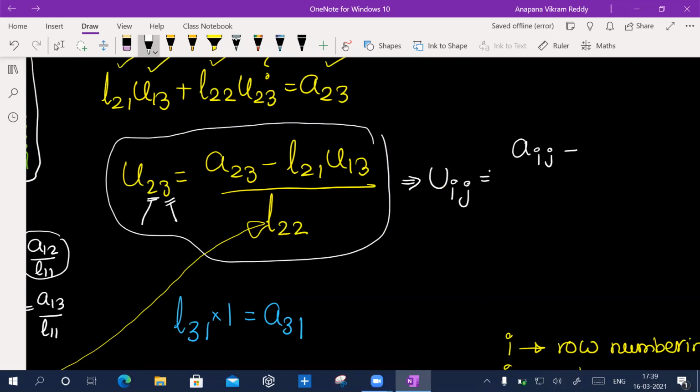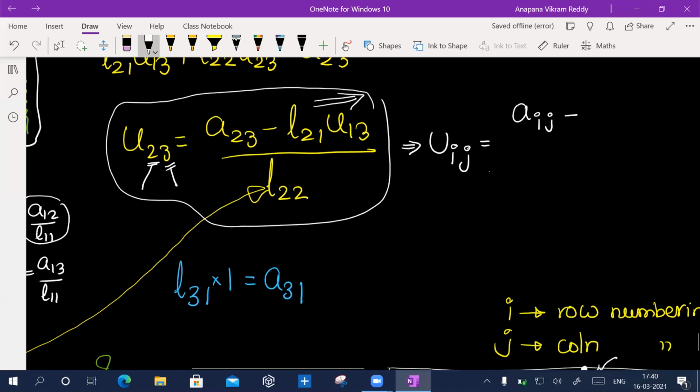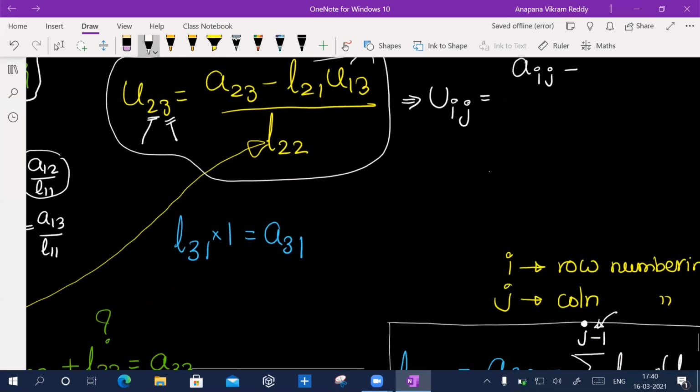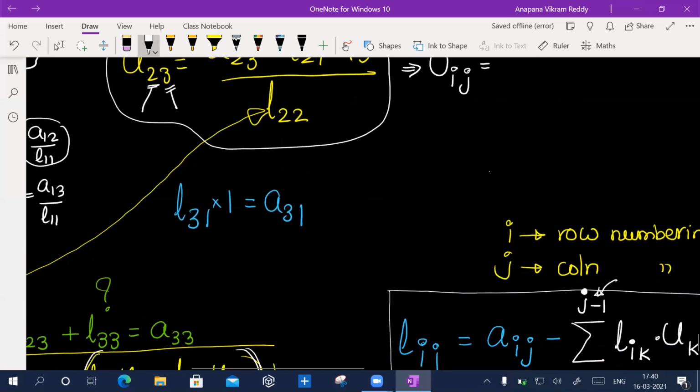If it is not a 3 by 3 matrix, then what do you get? This sigma will keep on expanding, right? And on the right hand side, you will get many terms. For example, if you want to find U56, or U78, or U910, a very big matrix, then what do you do? Aij minus sigma. No, you observe things carefully. Summation, sir. Yes?